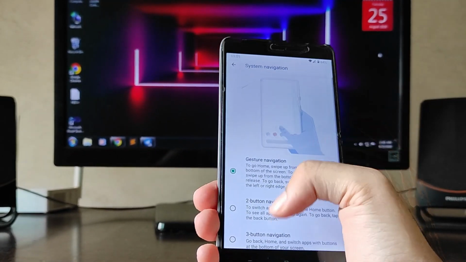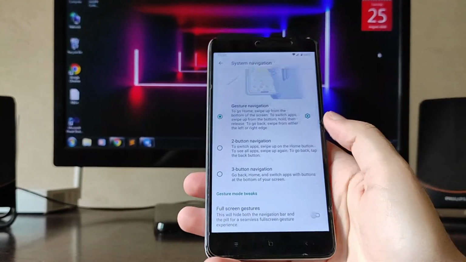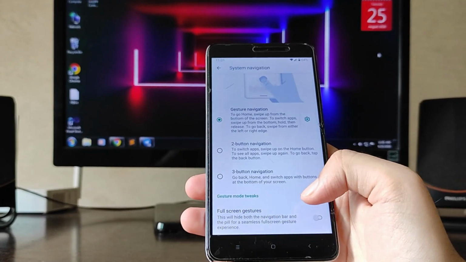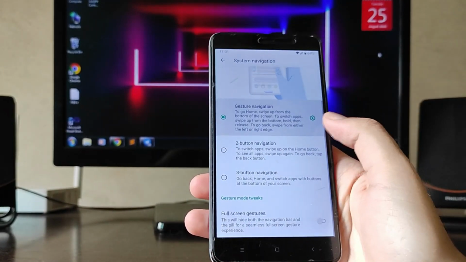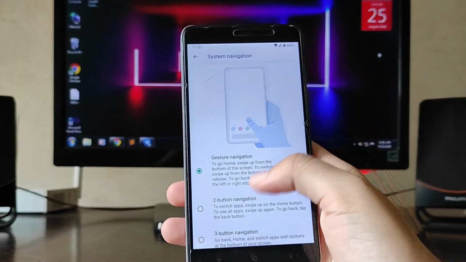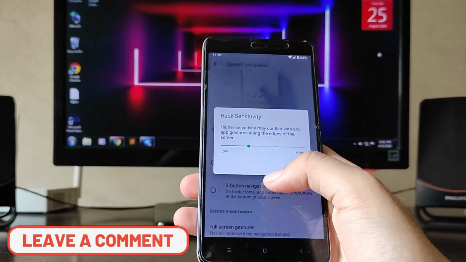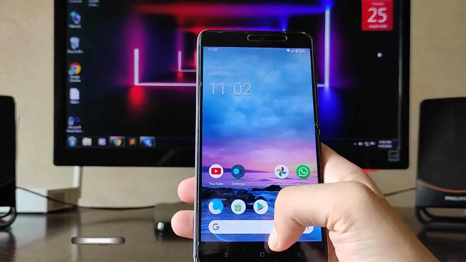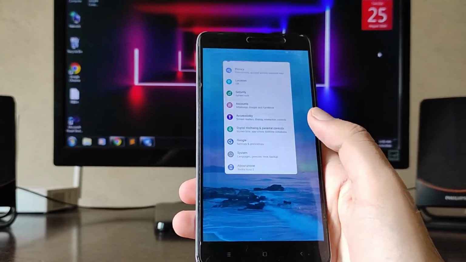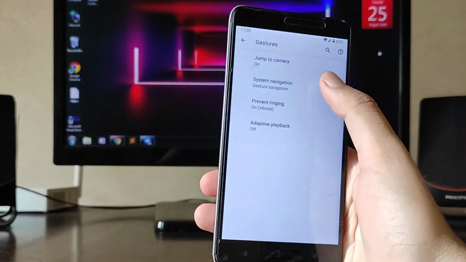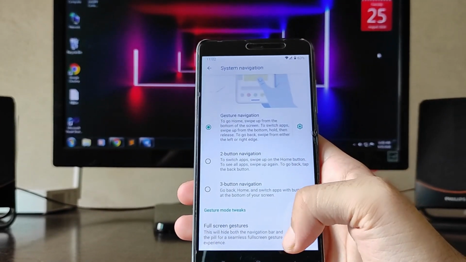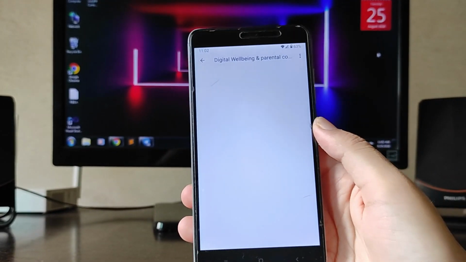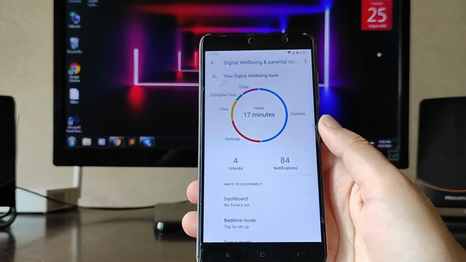And in the system navigation gesture, you get the gesture nav bar, and you get the full screen navigation bar. This will hide both the navigation bar and the pill. If you want to hide that pill, then this is the option available here. And as you can see here, the gestures are fluid enough, no worries. As usual, fluid gestures. In the gestures, these are all the gestures, 2 button and 3 button navigation. Now this is the Digital Wellbeing available here, which is also working absolutely fine.